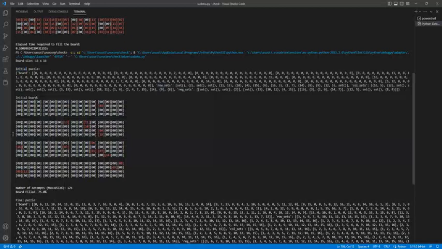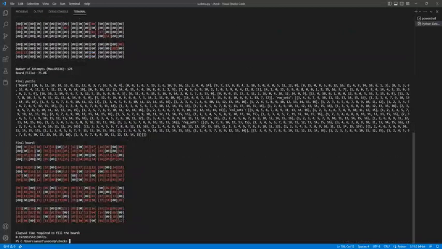Some of them are already filled out, and then your final puzzle is also in dictionary form, and then in the board form. You can see here that 75% of the board is already filled up, and the number of attempts is 176 over here.